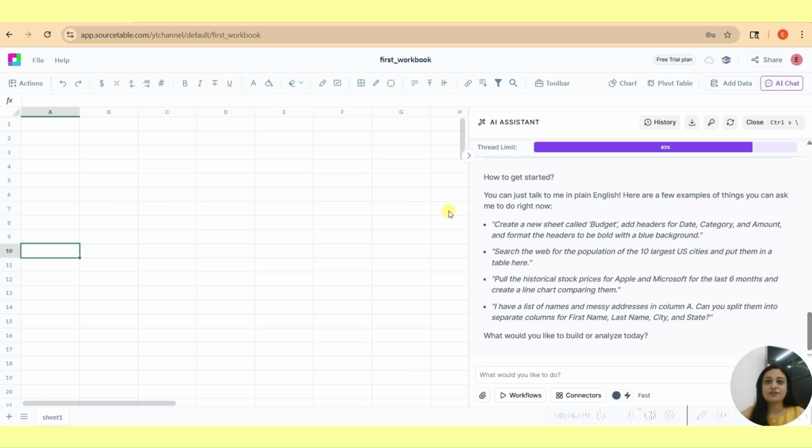Hi everyone. We all have been using Excel the same way for so many years. Rows, columns, pivots, macros, and maybe a prayer that everything works as expected.